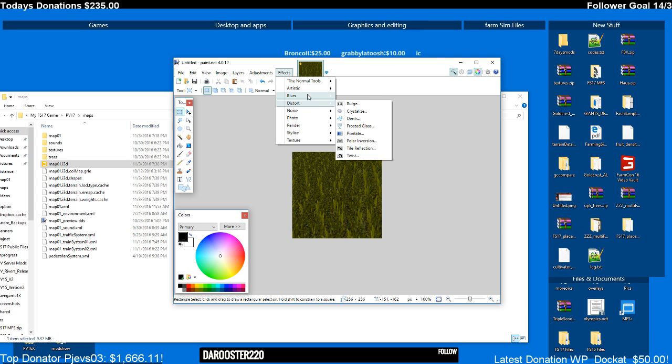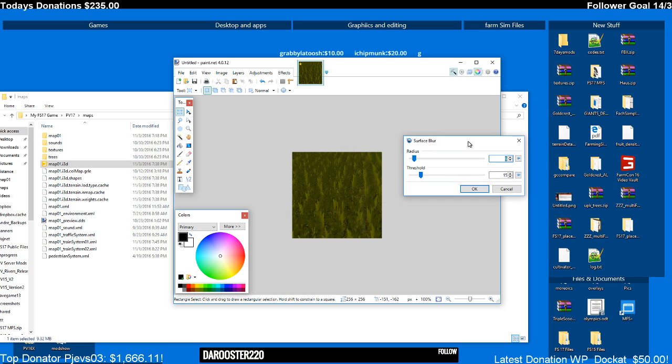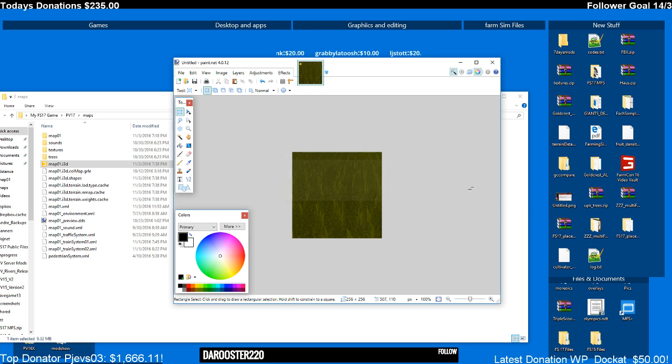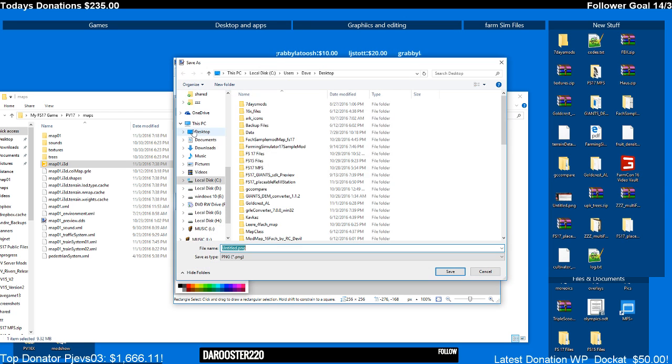And basically, to get rid of that, I used in paint.net surface blur, and basically you just raise up the image blur so it blends, but you have a little bit of detail, and you're just keeping mostly the color. And then I saved that into my map.